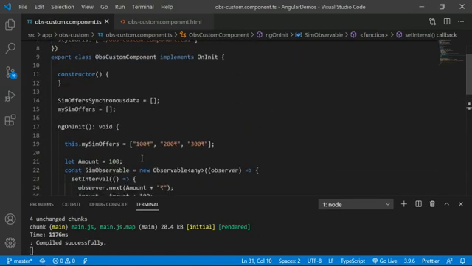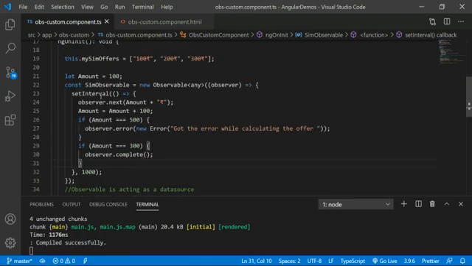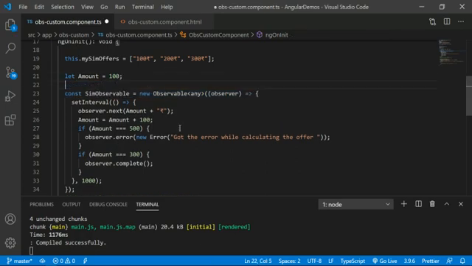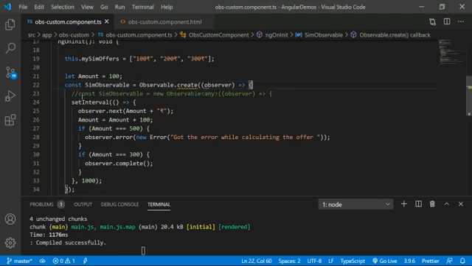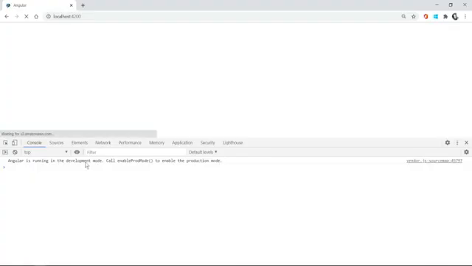Next, if you come to this step, right now I'm creating the observable by using the observable constructor. You can create the same observable by using the Observable.create method. I'm just commenting this one out, and instead of the observable constructor, I'm using the create method. By using this also you can create your own observable. The output is the same.